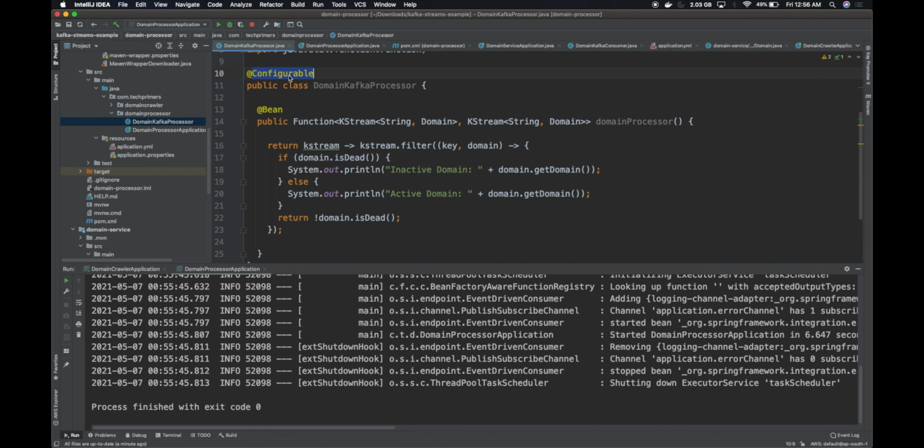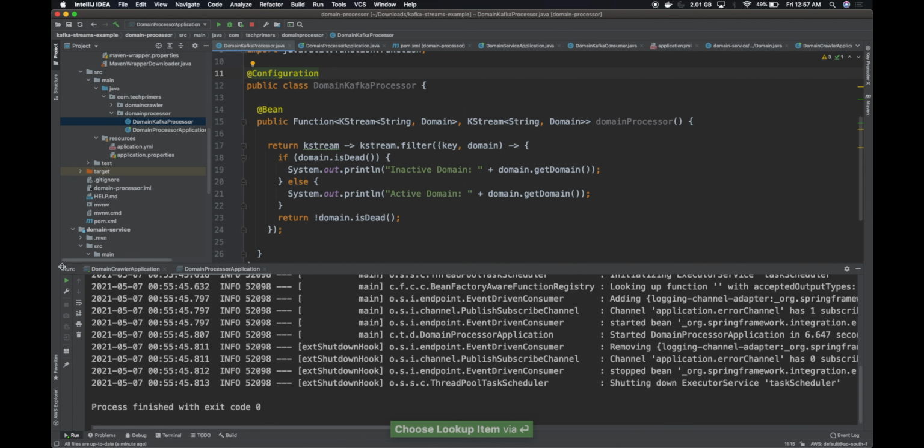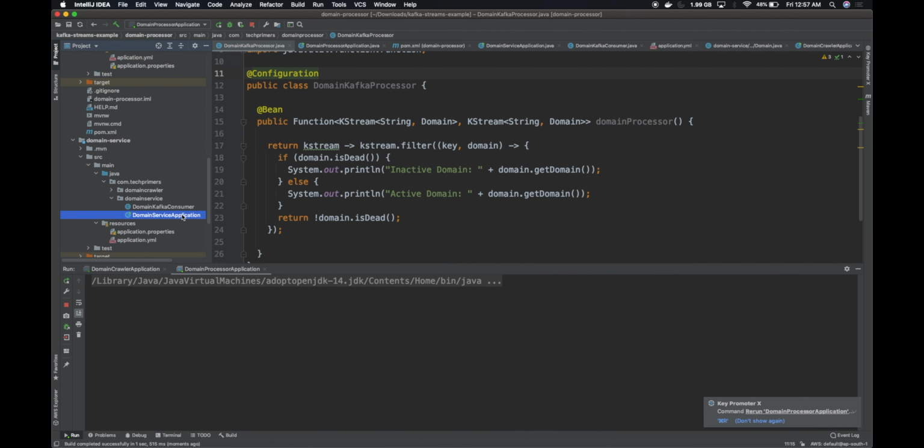So it looks like I added a configurable here instead of the configuration. That's the problem in the Kafka processor. Let me start that with the configuration. So I should have added configuration. I think the same mistake was done here as well.